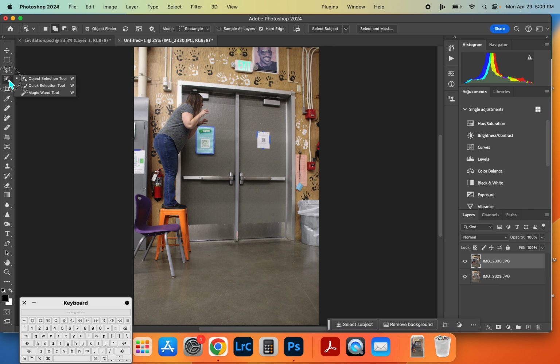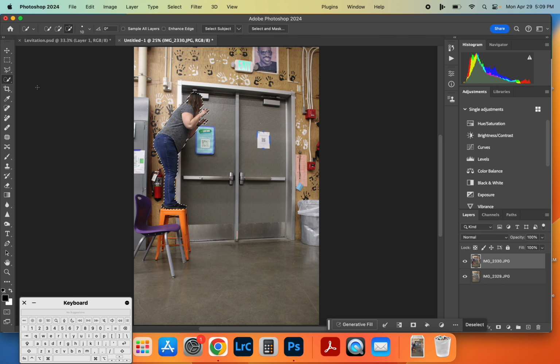I'm going to use my Object Selection tool, and I'm going to click on myself. And it should do a pretty good job of selecting myself. You could also use your Quick Select tool to drag around, but honestly it doesn't do as good of a job. But if you need to add or subtract, you could also use Quick Select. Object Selection is better.